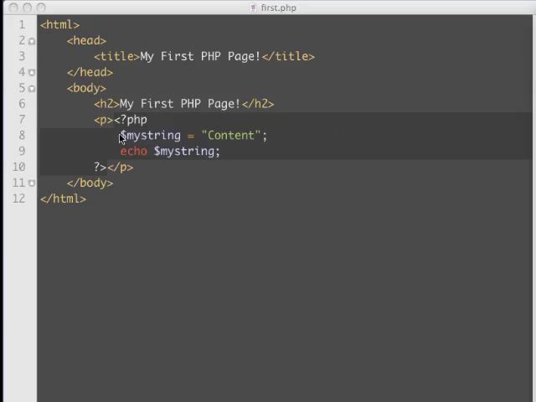So, to review, this is a variable, this is its value, and when we echo a variable out, we actually take whatever value's in there and we print that out. We don't actually print out the name of the variable, we print out the content. Another way that we can do this is we can put strings around it. We'll take off the paragraph tags out here.